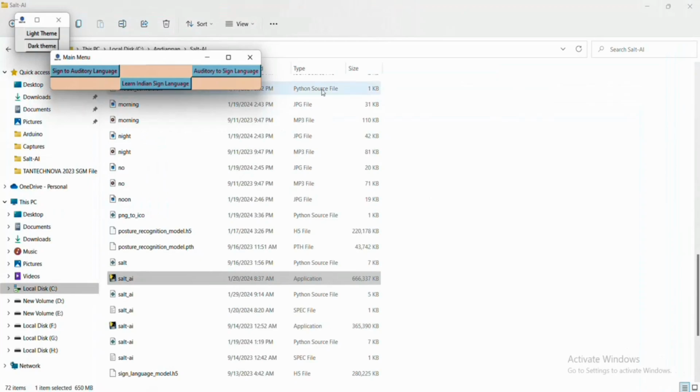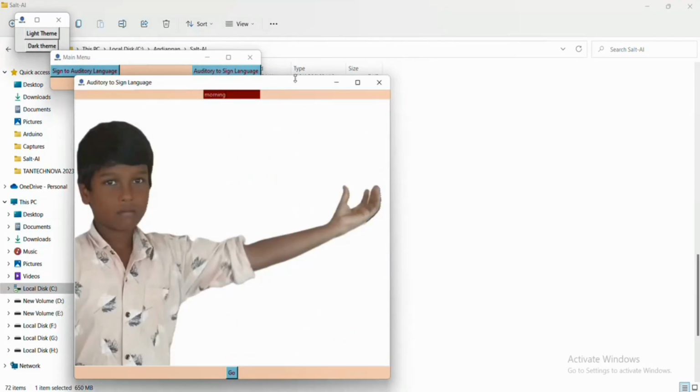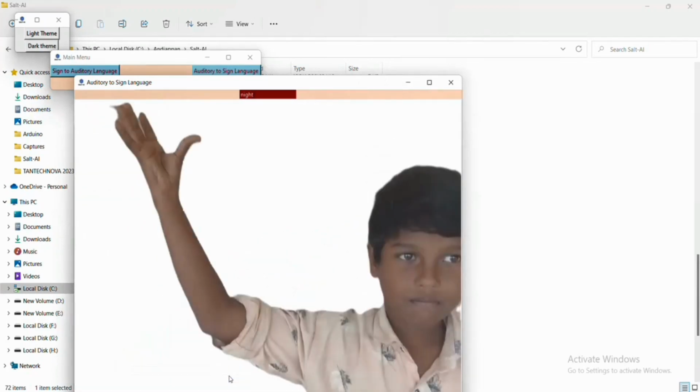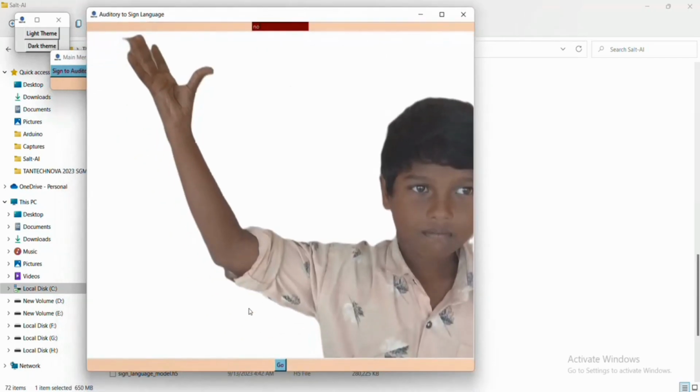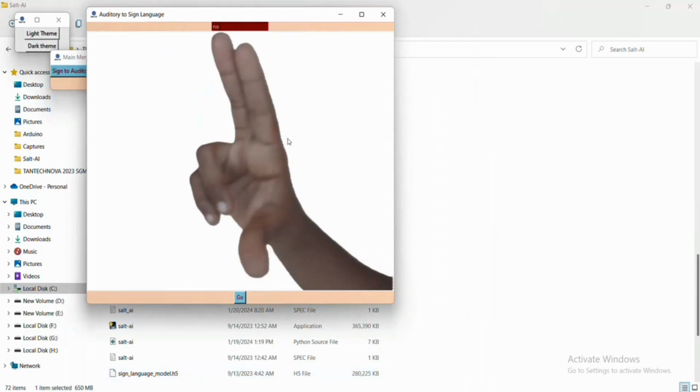After that, let's go to the second part, auditory to sign language, which converts the text into signs. When I type words like morning, for example, and click on go, it shows the sign for morning. If I type night, it shows the sign for night. We have trained for 10 words as I told before, and if I type no, the sign for no will be shown.